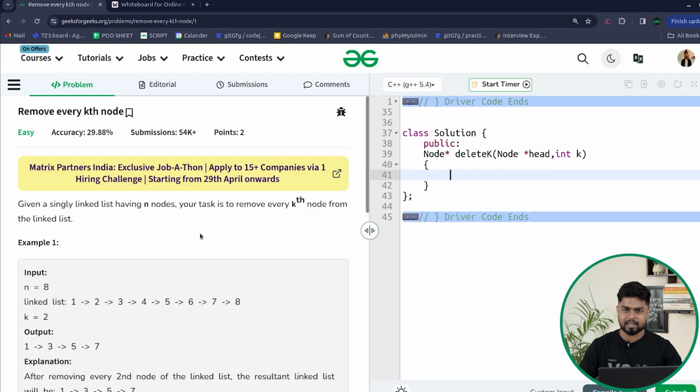In this video, we will discuss the problem remove every kth node from the linked list. So let us understand the problem statement and see how we can solve this problem. The problem says that we'll be given a singly linked list which will consist of n nodes, and we have to remove every kth node from the linked list.